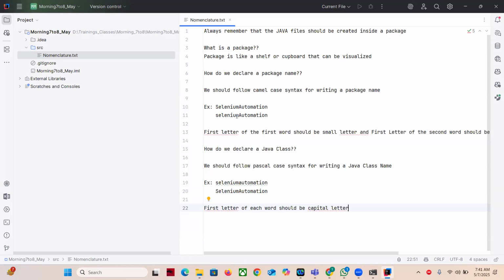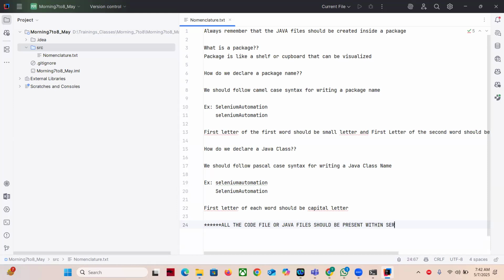Clear? If everyone is clear, then we'll go with it. Now, always remember, all the code files should be within the SRC. This is the most important part. All the code files, or Java files, whatever you call them, should be present within the SRC folder only. Clear?